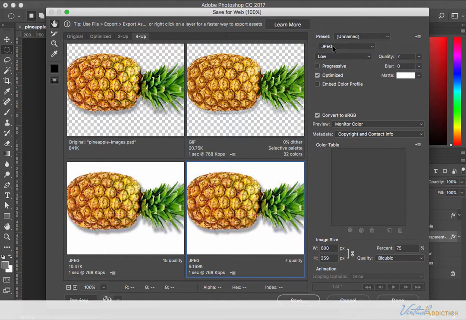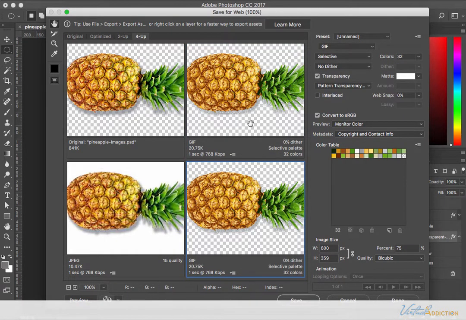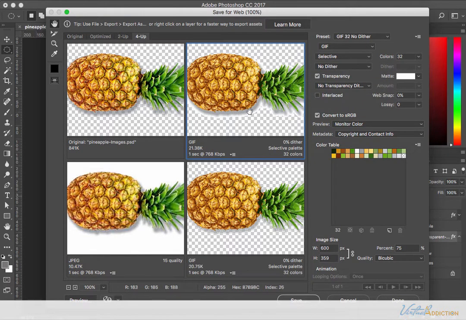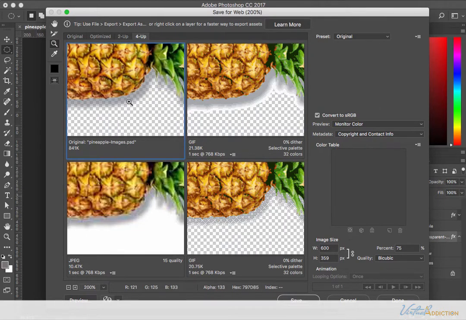I'll do the same thing to the preview that exists below. So right now, the top one is using the selective color palette, and I have it set to no dither. I'm going to set the transparency to a no transparency dither. When I do this, you can see what occurs. It's going to actually make a solid color background that appears behind the somewhat transparent pixels. If we zoom in, it'll be easier for you to see.